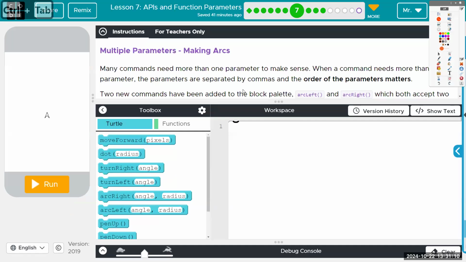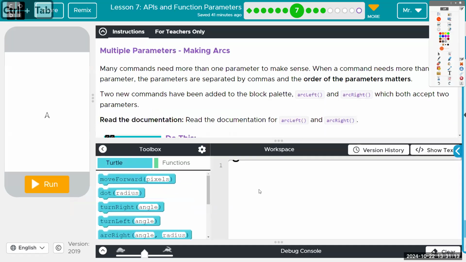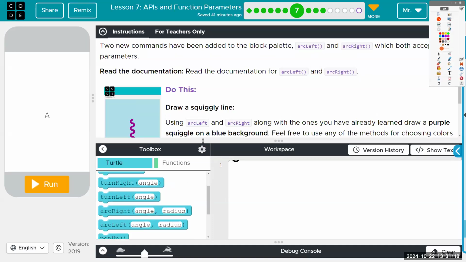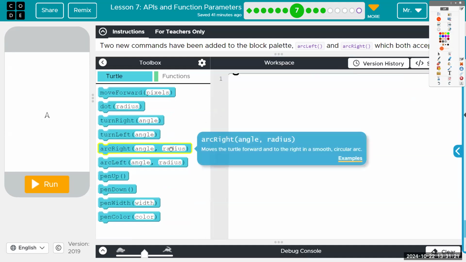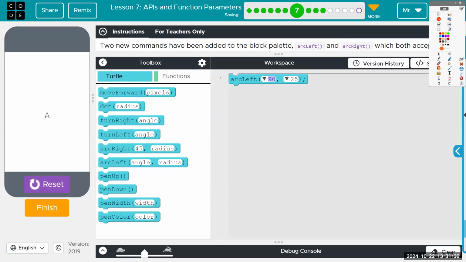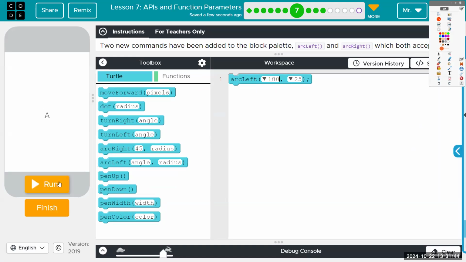We've got color parameters now. It's nice. All right, so some more tools. Arc left and arc right both require 2 parameters. The first one is the angle of rotation, or the angle. Let's just go ahead and throw one in there and see what this looks like. Okay, so the first number is how many degrees of the circle you want to draw, up to and including 360.